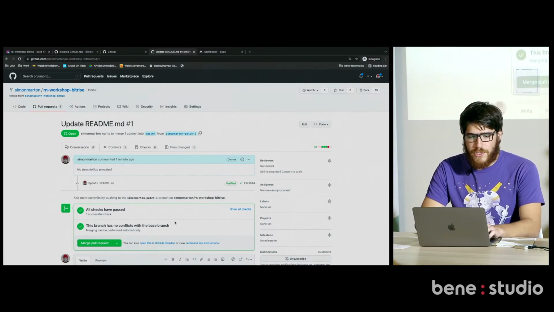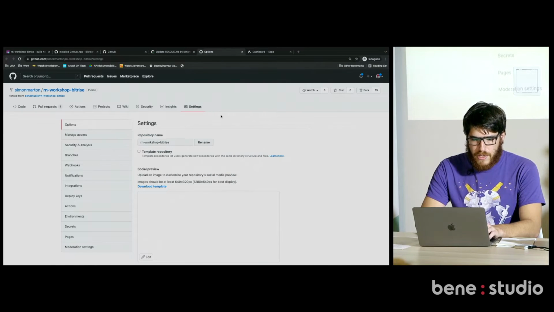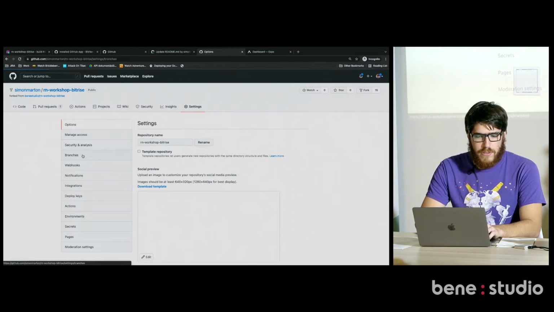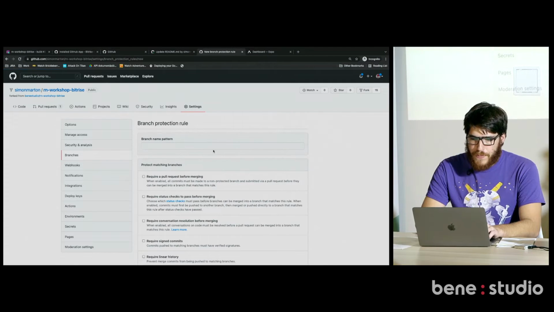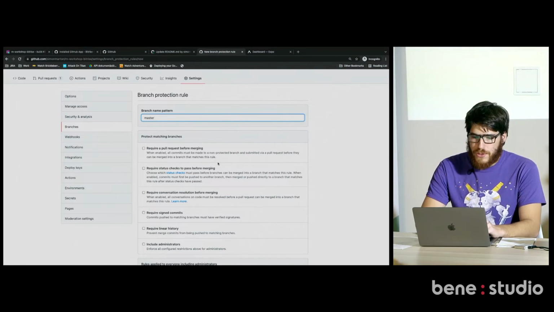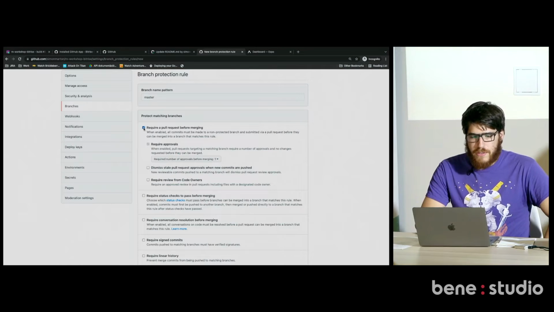So before you merge this, go to your GitHub repository settings. And under branches, we're going to define some branch protection rules. What we want to do is protect the master branch. So we want to require a pull request before merging.